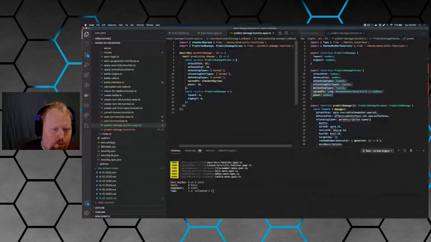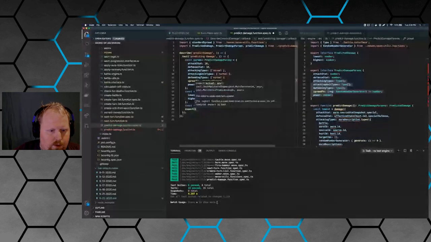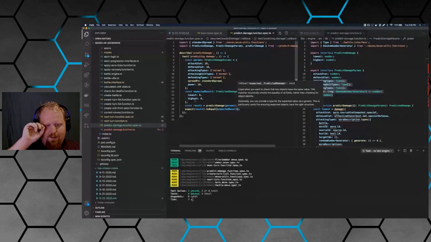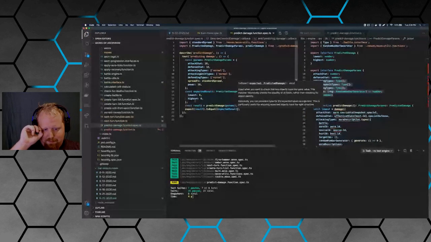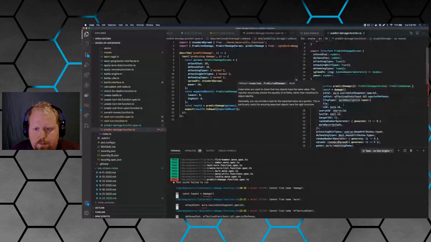All right. So we'll say this is not just the result, this is our expected result. Our actual result is equal to predict damage with our params. We'll expect result to equal expected. So the first time this will fail, because nothing's going to work. But we'll use a snapshot once this is all fixed.